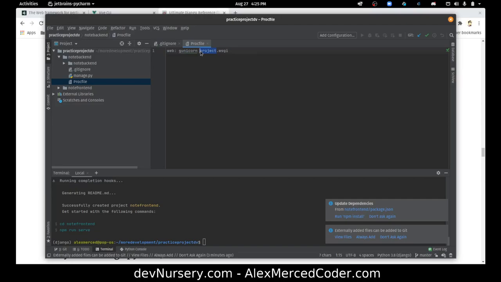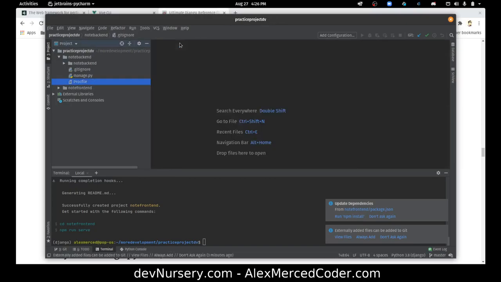But I need to make sure this has the right name, which is Note Backend. It has to have the project name. So Note Backend.wsgi, and I can just double check that in this Note Backend folder, there's a WSGI file. That's kind of how that reads. It just means in the Note Backend folder, there's a file called WSGI. That's what that means. So that's going to run when we upload that to Heroku. So that's done.